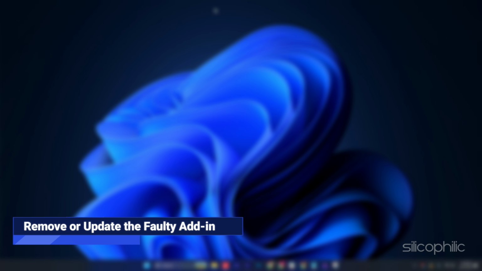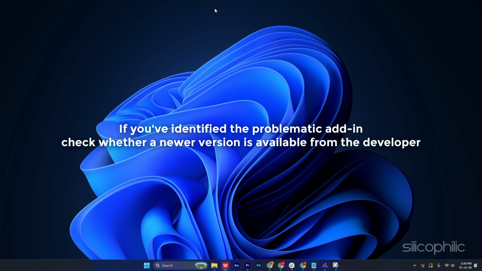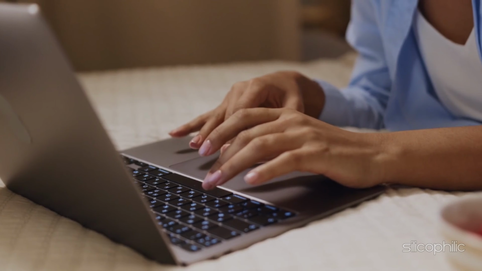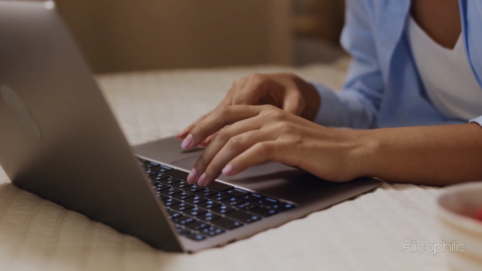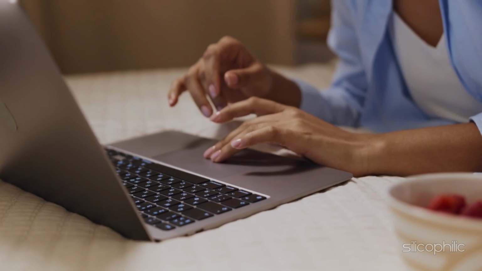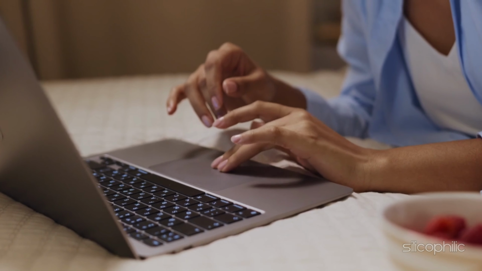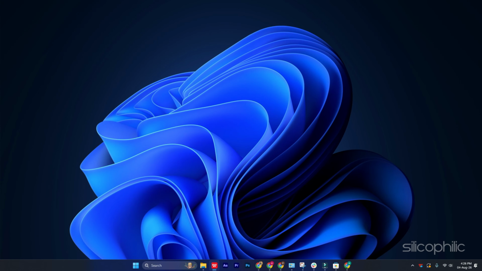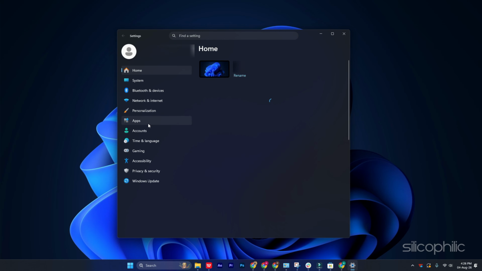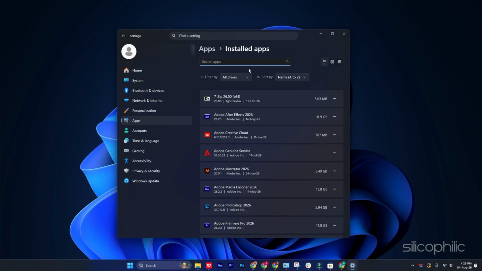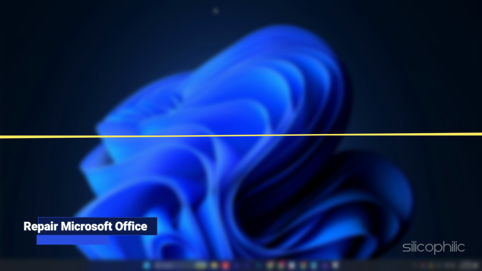Remove or update the faulty add-in. If you have identified the problematic add-in, check whether a newer version is available from the developer. Many add-in crashes happen because the add-in is outdated and no longer compatible with your version of Microsoft Office. If no update is available, uninstall the application associated with that add-in from Settings, then Apps, then Installed Apps. Then restart Word.